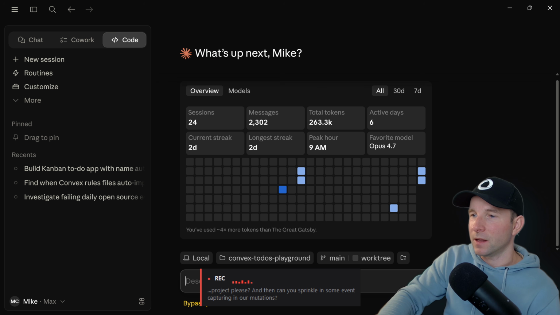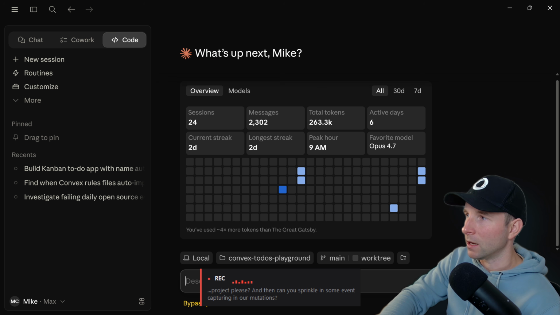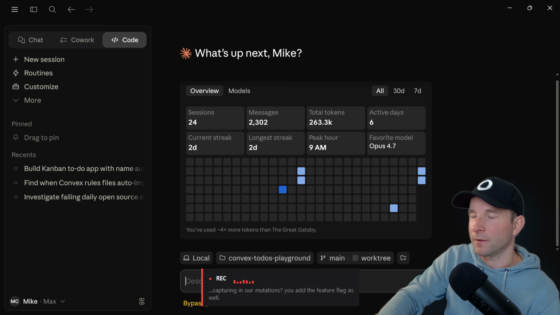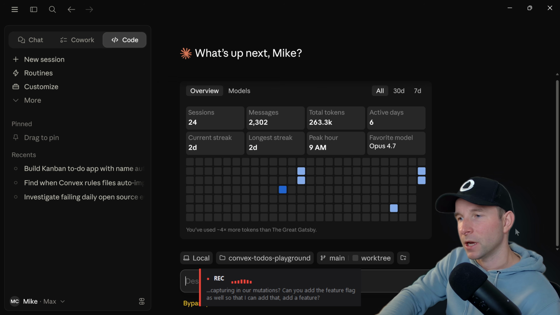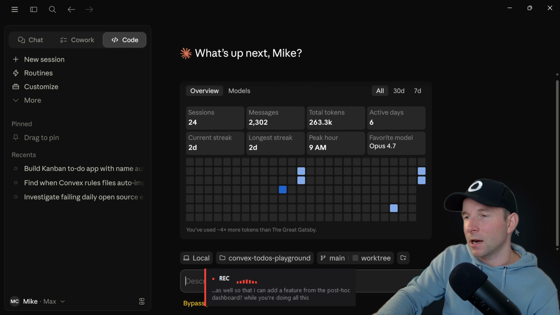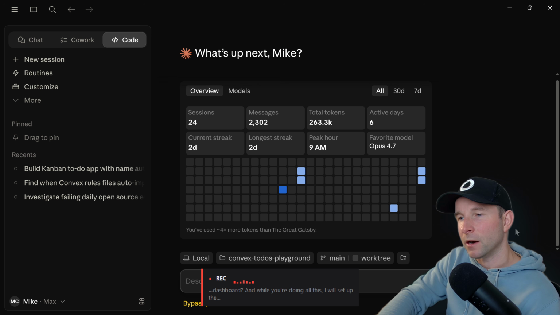And can you add the feature flag as well, so that I can add a feature from the PostHog dashboard? And while you're doing all this, I will set up the environment variables.